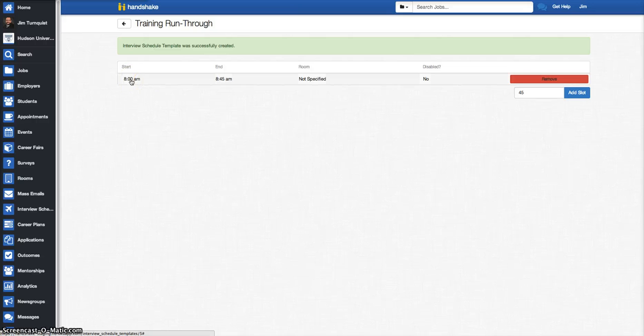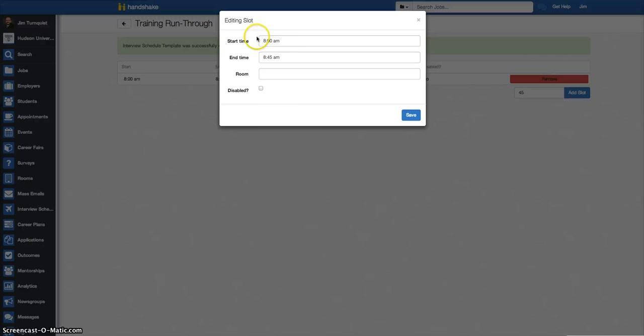Now it automatically adds the first slot at 8 a.m., but that's a bit early for some of the students who might be attending. So let's change it to a 10 a.m. time slot that goes until 10:45 a.m. There we go. We can also list which room it's in, although you might wish to leave this empty just so that you can set that later.